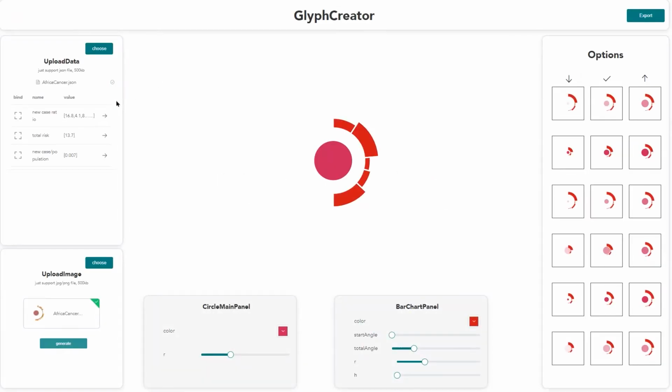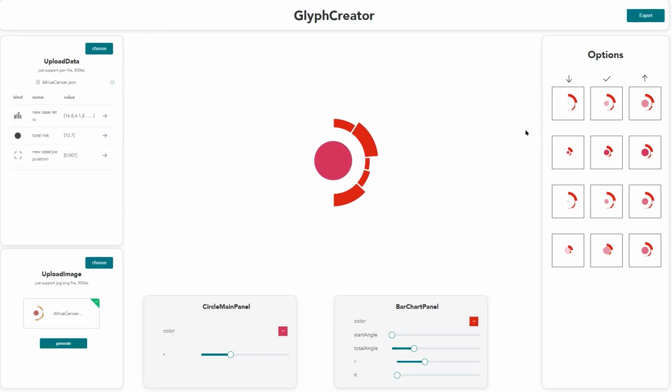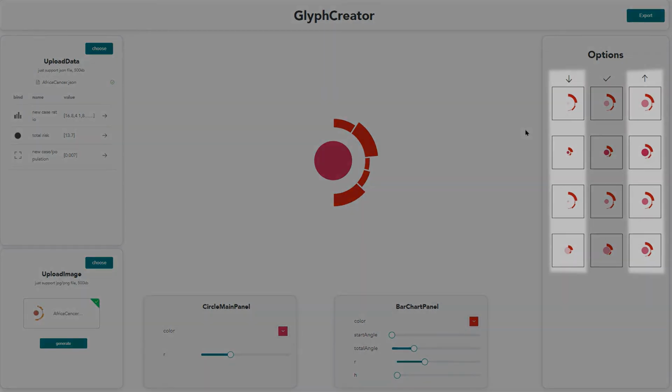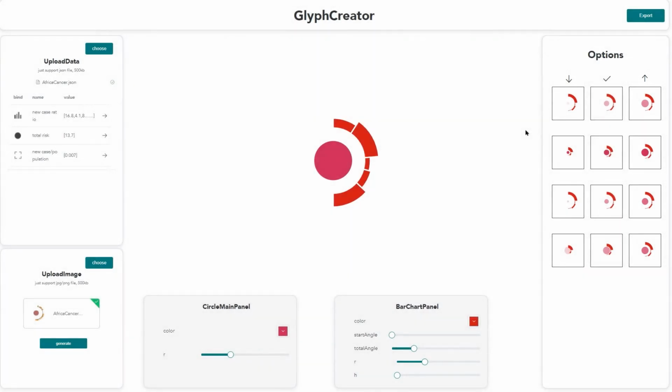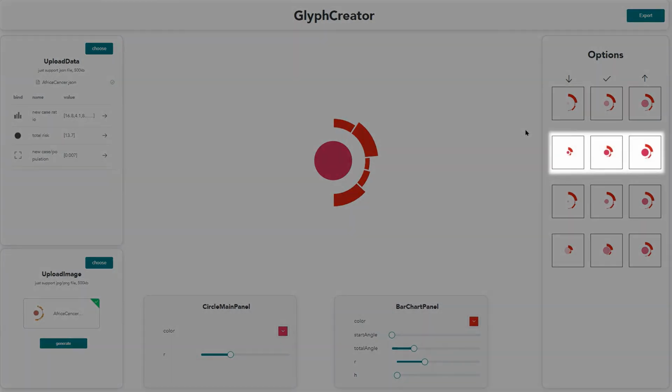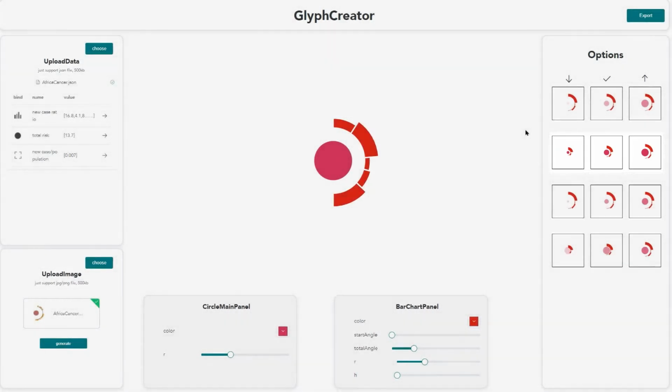Step 2. Binding. According to determined encoding, she dragged the arrow of the new case ratio row to the bar chart in the center. Then she noticed the options shown as 3 columns. In the option view, only the center column corresponds to the actual input data. The left and right columns highlight the encoding attribute for each visual element by changing the value smaller or bigger. For each row, she compared the left and right images to see what the glyph would look like if the value of the data changes smaller or bigger.